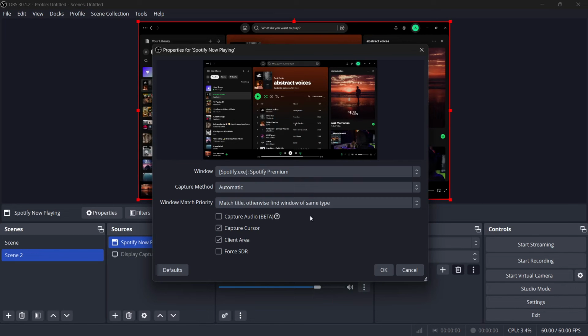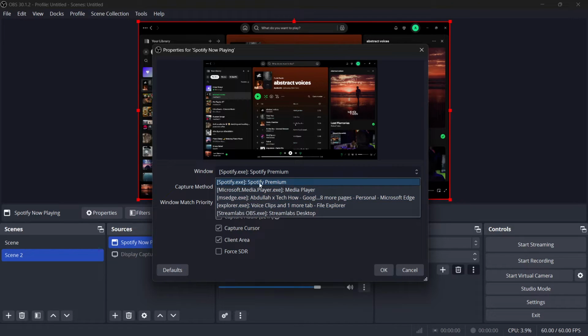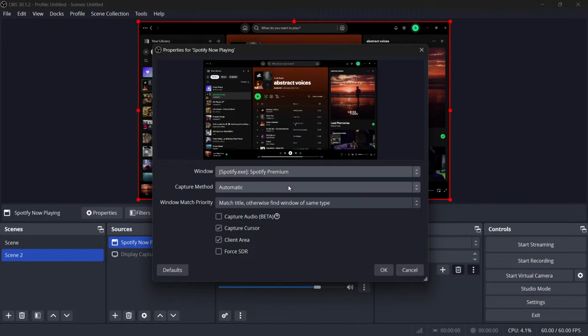In the next window, you'll see a drop-down menu labeled Window. Click the drop-down and select the Spotify application. If Spotify is already playing a song, you will notice the song title and artist displayed in the preview. Once you've confirmed the correct window is selected, click OK.